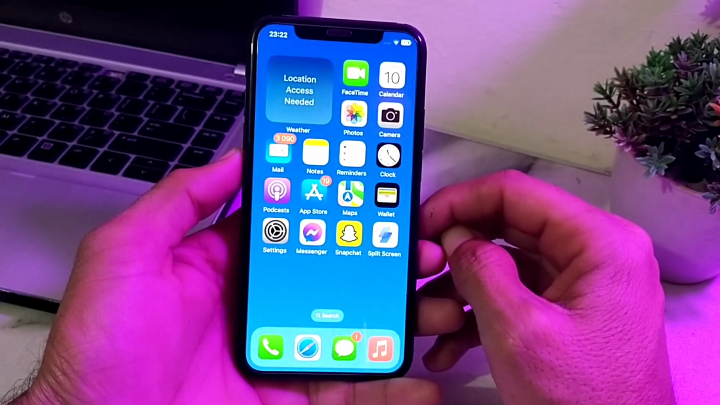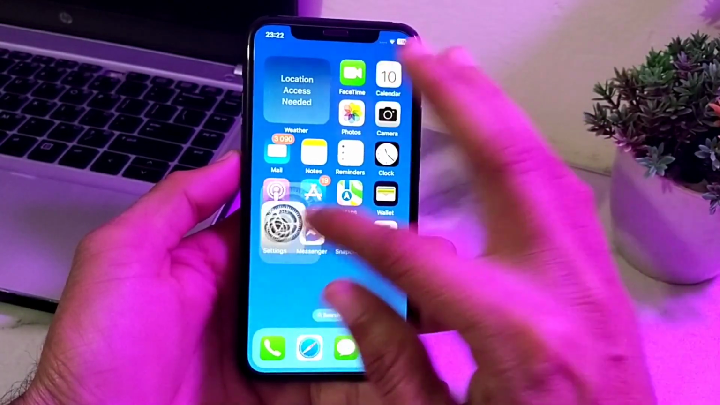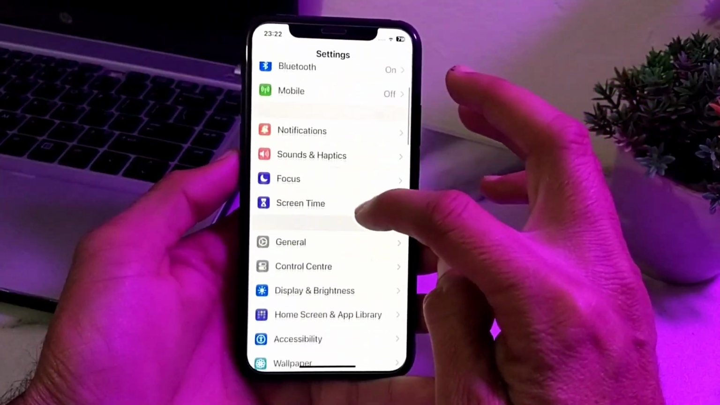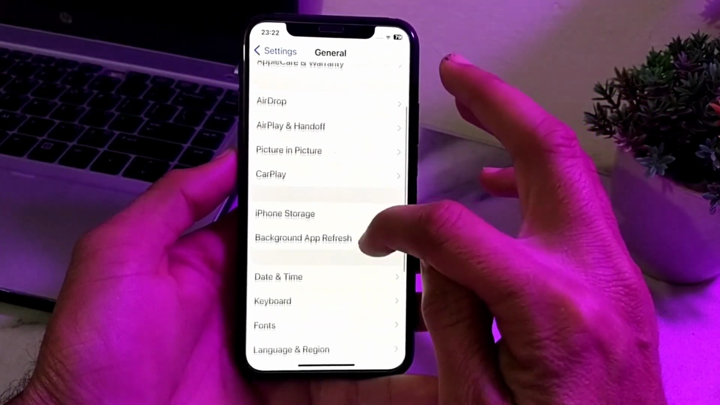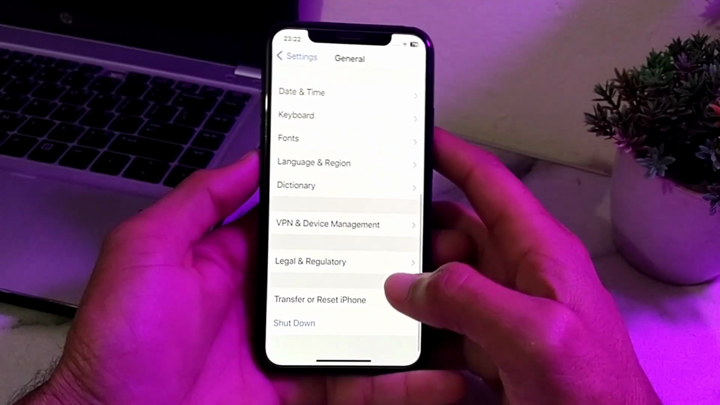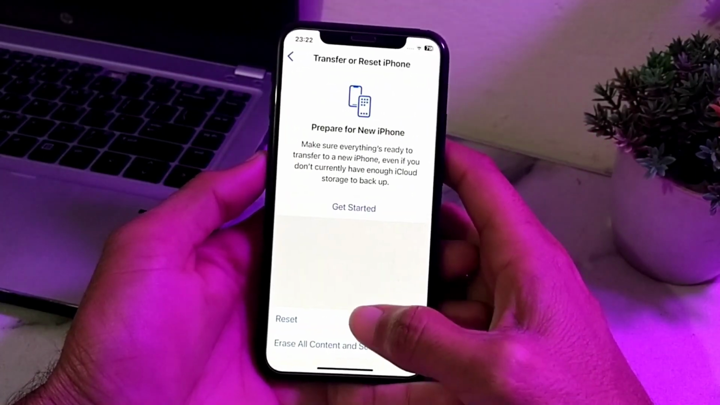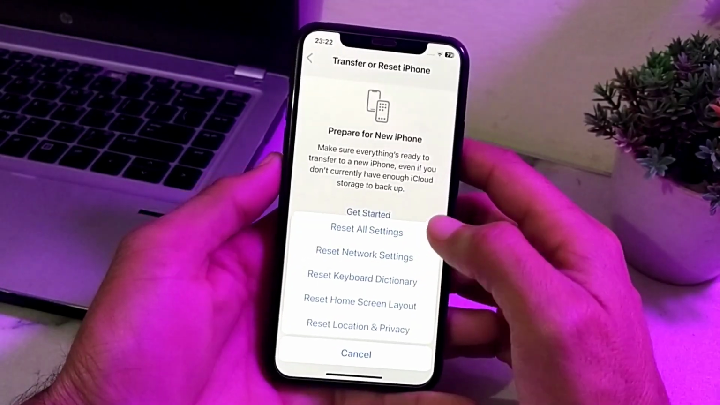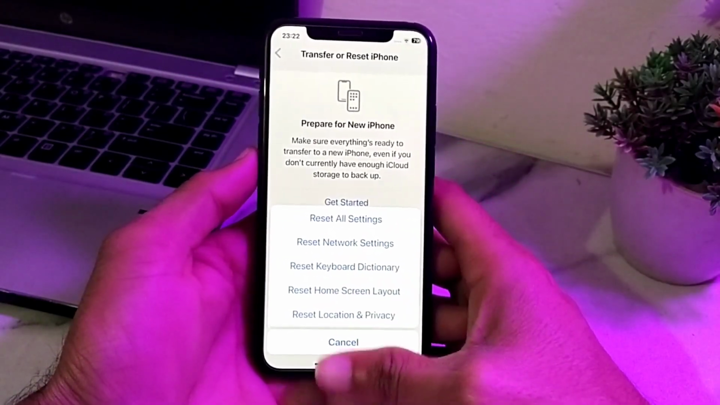If you still have this problem, then again open Settings, scroll down, then tap on General, scroll down again, then tap on Transfer or Reset iPhone. Then tap on Reset, then tap on Reset All Settings. Then after that, check whether the problem is fixed or not.